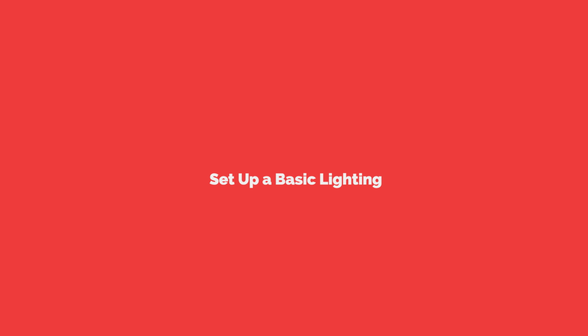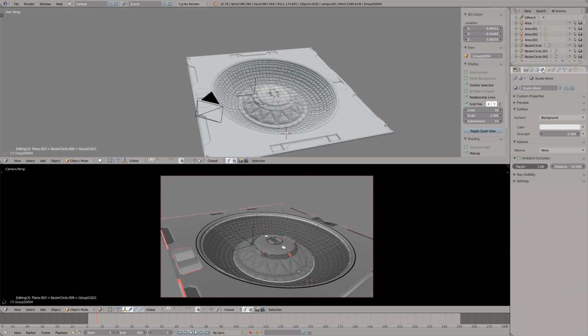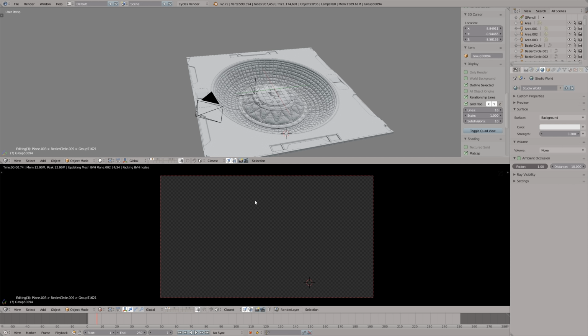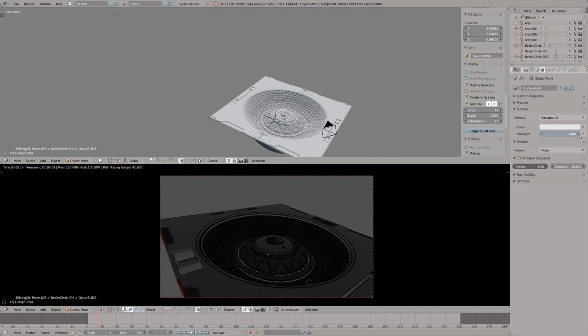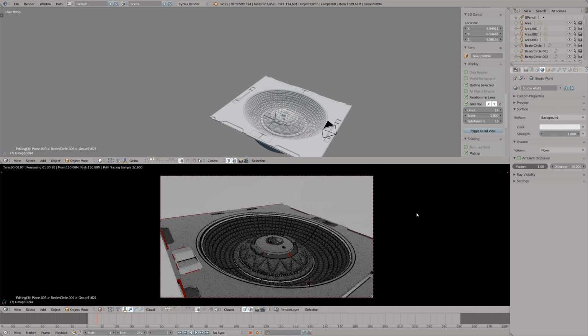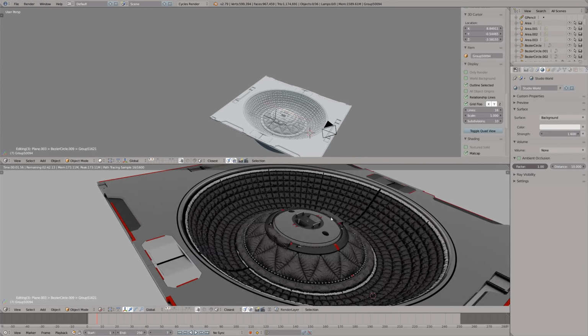Right, let's set up a basic lighting. And what I mean is really basic, like one light source. By default, we have the environment lighting enabled. Let's jump into the Cycles rendered mode. Actually, it's great that Jerry has set up the materials for us. Everything works, it seems. Right, let's take a look at the rendering settings now.